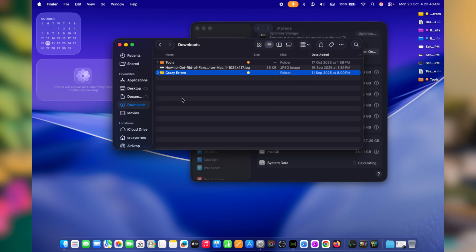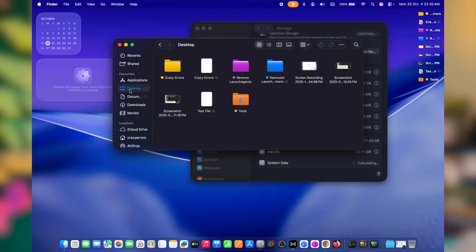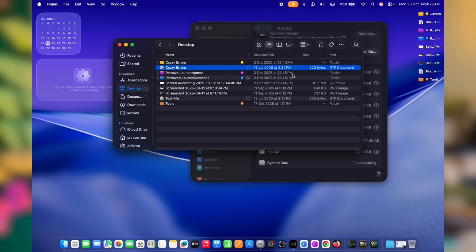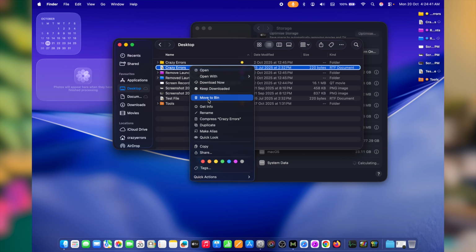On left, you will probably find the option Desktop. Click on it and review everything you have on your desktop. And if you find anything, especially something that ends with .zip, .mov, with that kind of extensions, you should go ahead and again make a right click and move to bin.